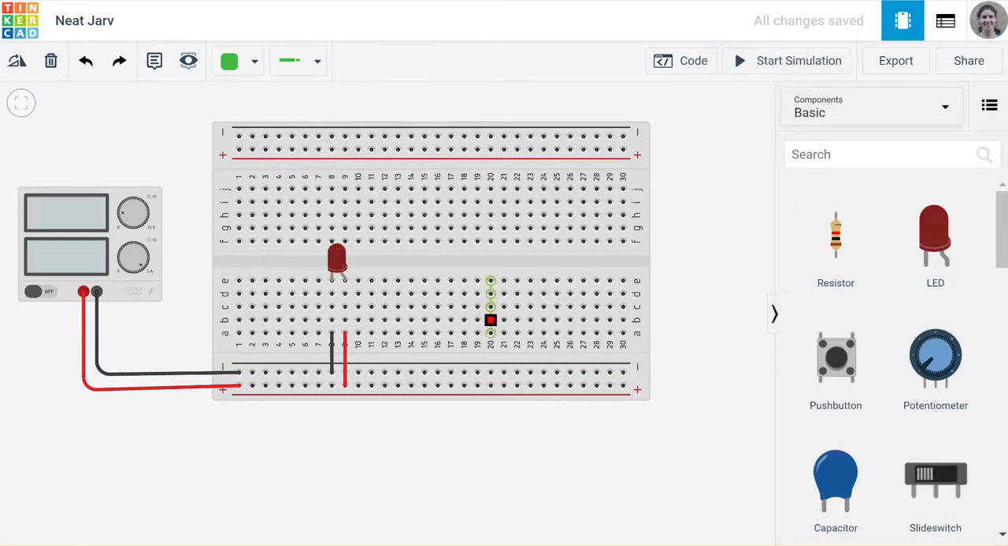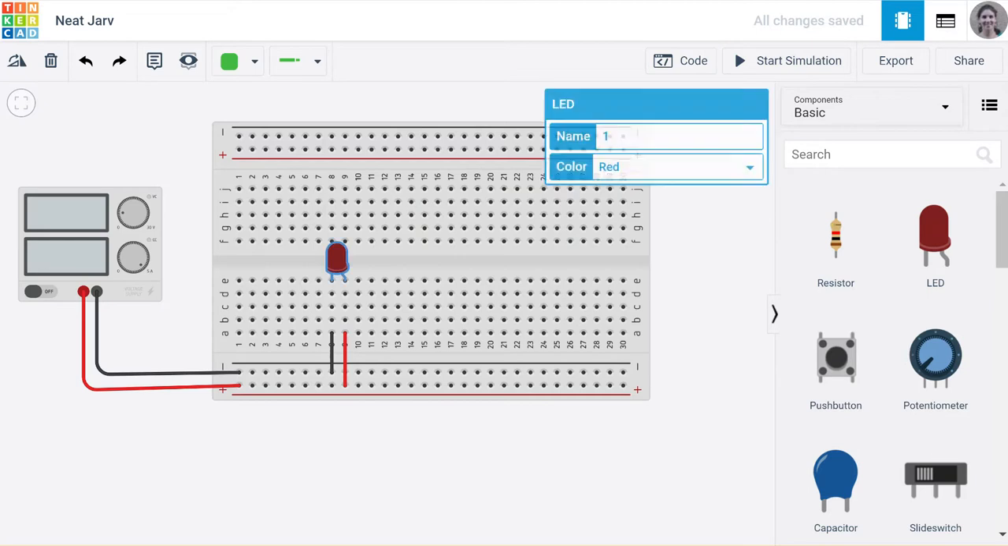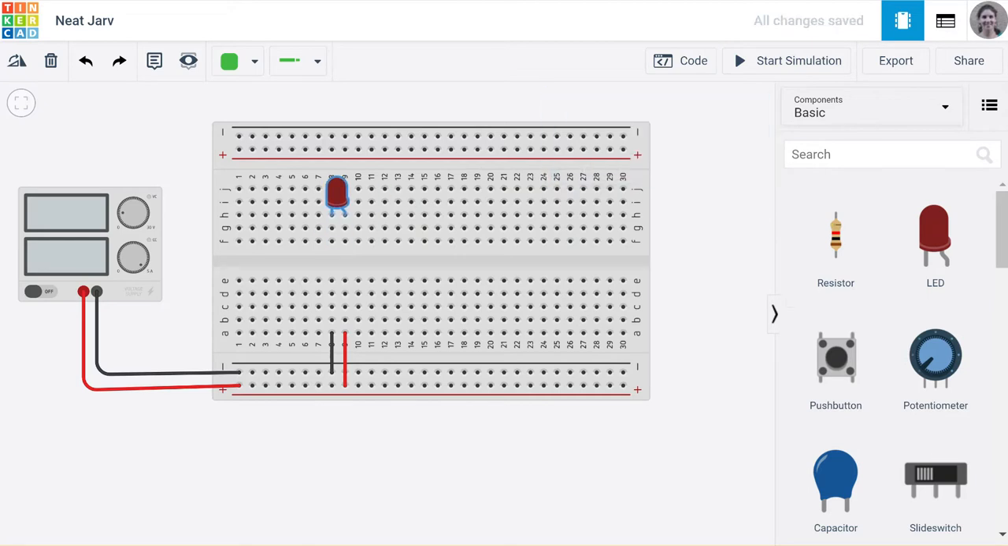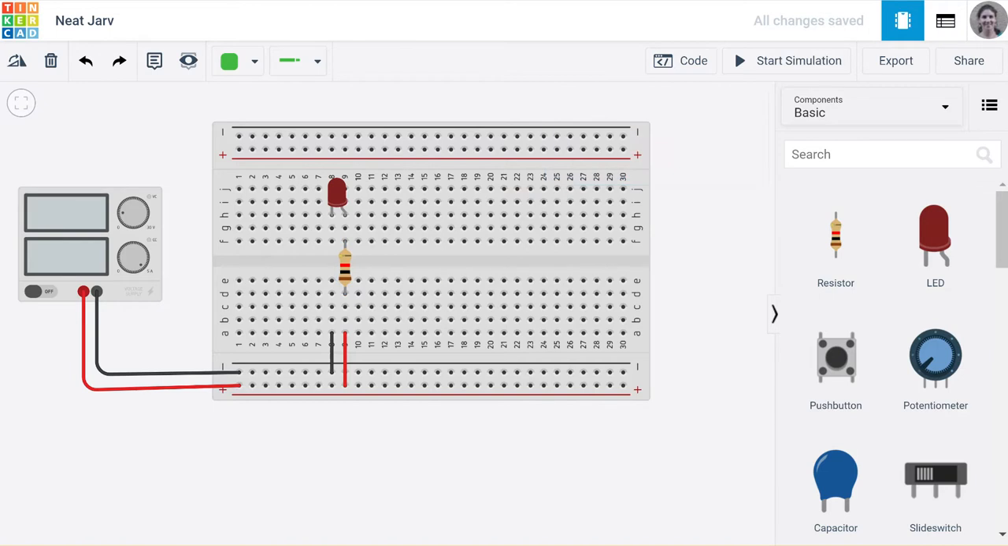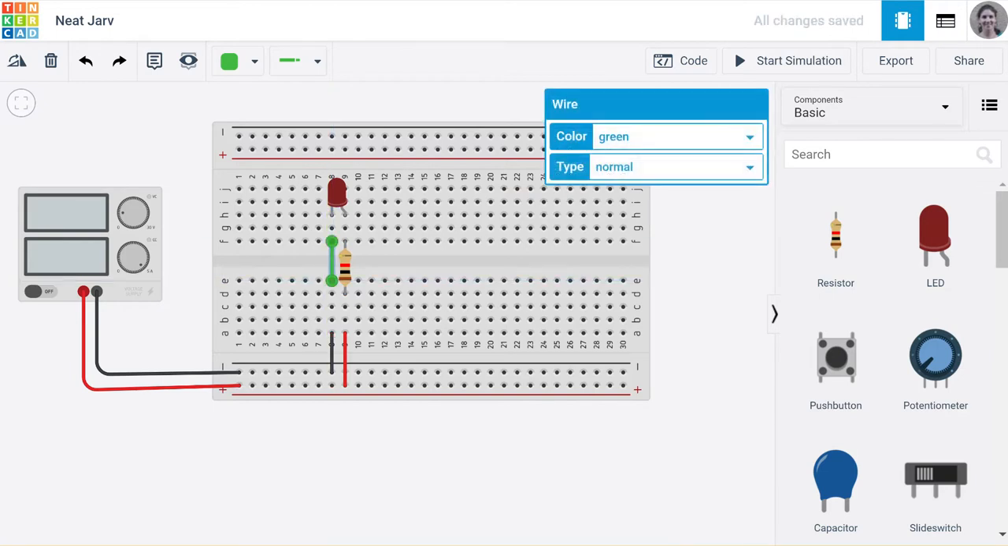Let me stop the simulation. We can add a resistor. So let's move the LED upstairs, on the second part there, and let's add a resistor. Let's keep it at 1 kilo ohm. And we need to connect this one and this one in black. So now the current is going in the plus, through the resistor, the LED, and coming back to the power source.